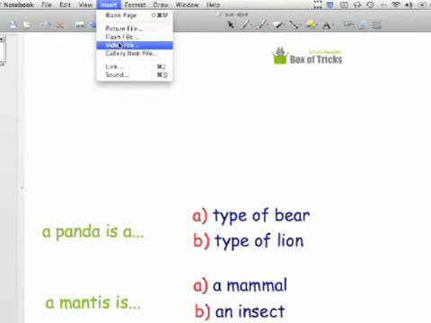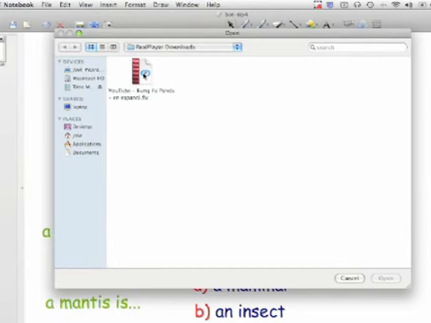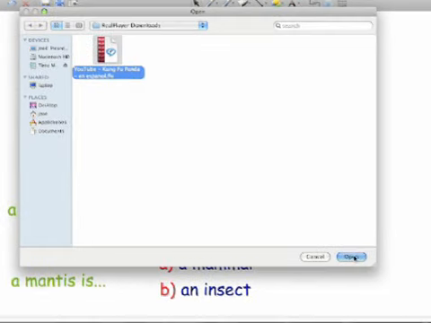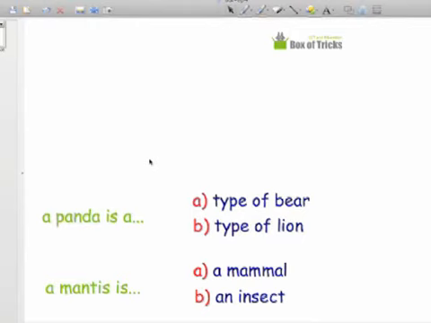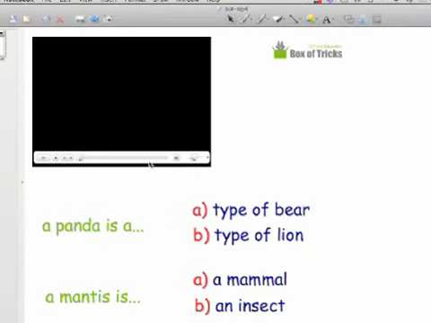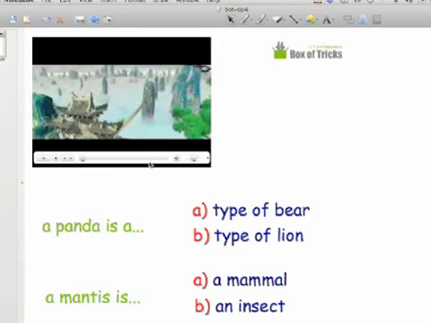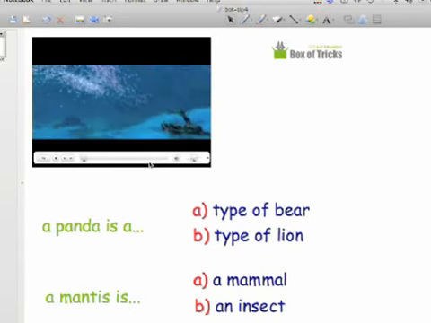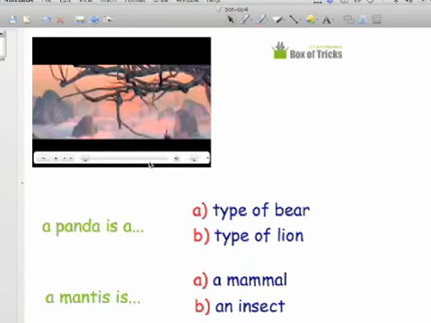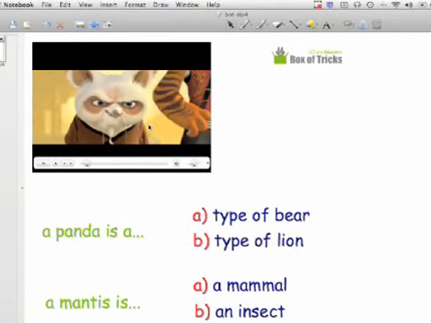In this example, I'm inserting a video I downloaded from YouTube earlier. The video appears with its own controls, so you can play and pause when you like. Using this method is great if, for example, YouTube is banned in your school.